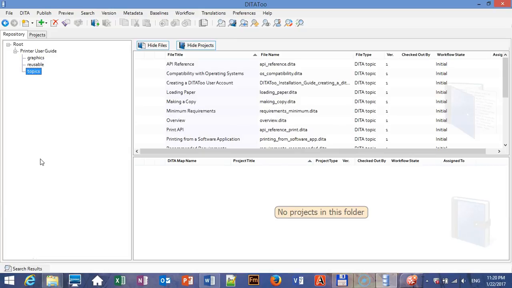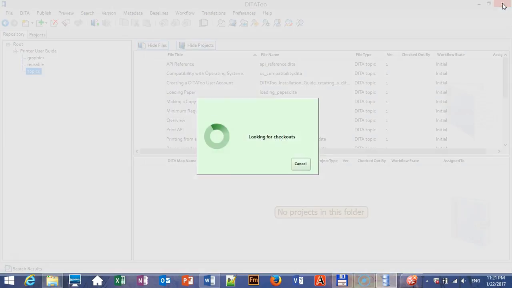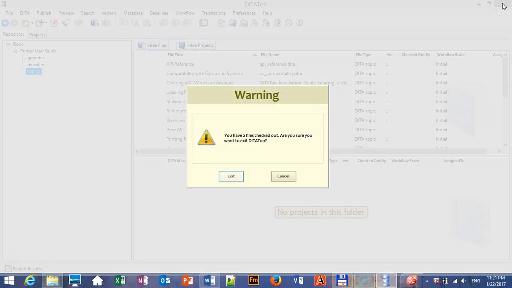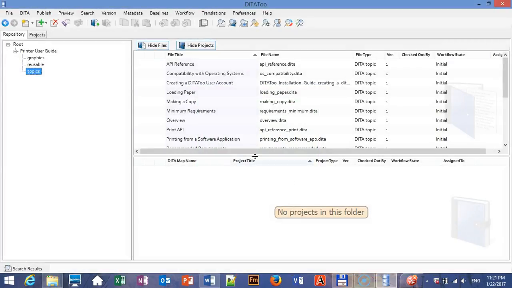When you're going to exit DITAToo, DITAToo checks whether you left any files in the checked out state and gives you a warning. Maybe you just want to come back and check them in before you leave.